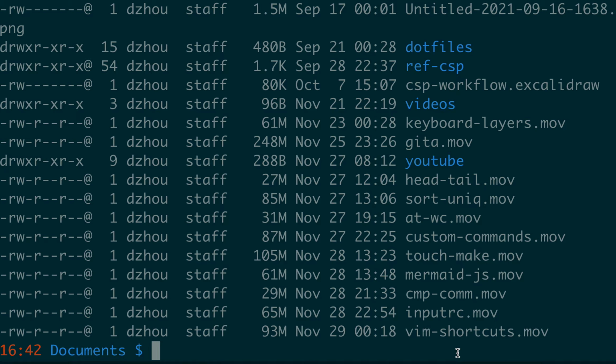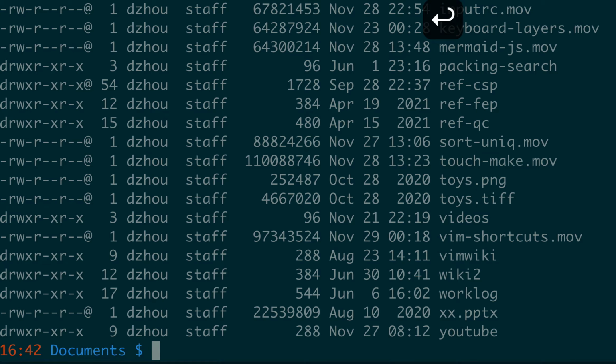So this is different from the system behavior. Maybe for some reason you want the default system behavior, which sorts everything by the name. And you can do the command ls -l. Then you see it sorts by the name. So sometimes it is useful depending on how much you have messed up with the default names.